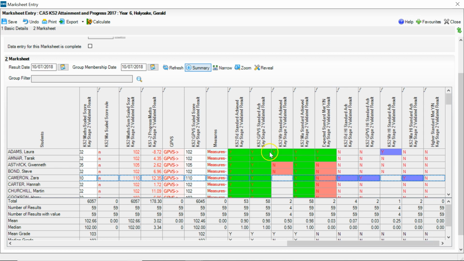So the first column's in green and red. The green columns represent pupils who've achieved the expected standard, and the red columns represent the pupils who've not achieved the expected standard. I've got some gaps here because I've got test data here and everybody's been given a writing grade. But we get a green Y there if they've achieved the expected standard in reading, in this column, in SPAG, GPVS, in this column, in writing in this column, and in maths in this column.